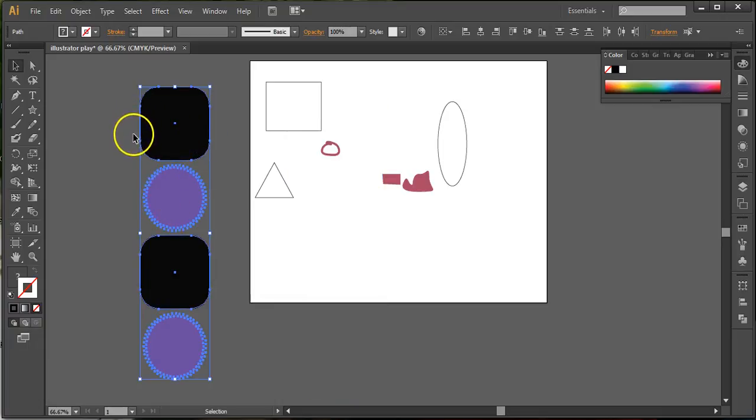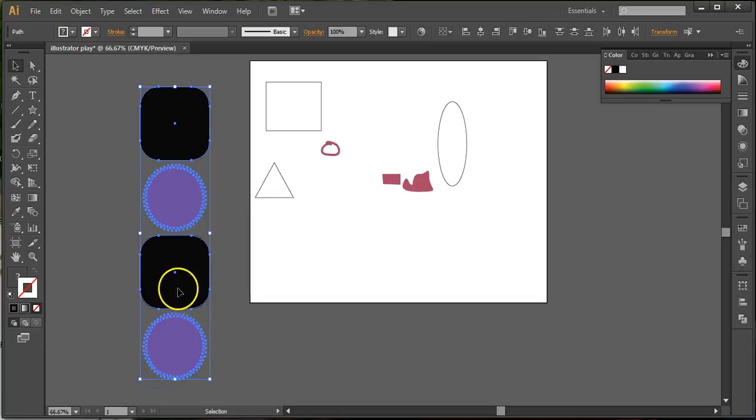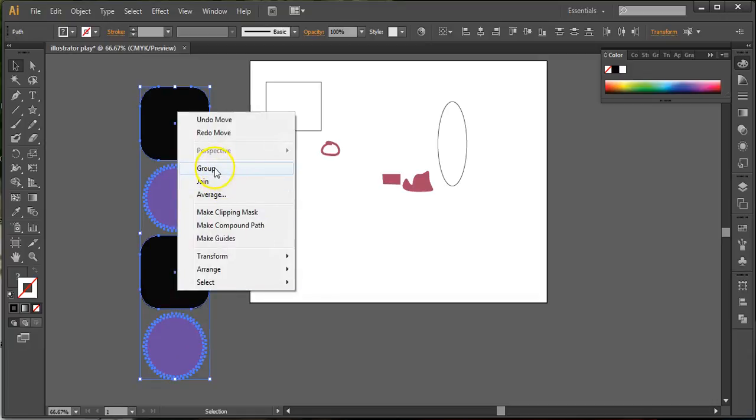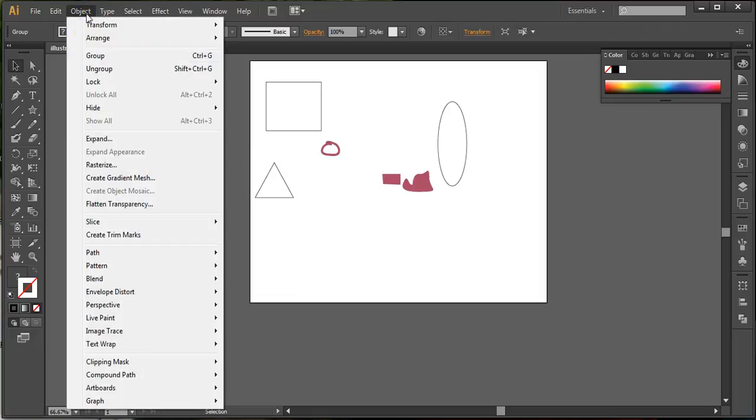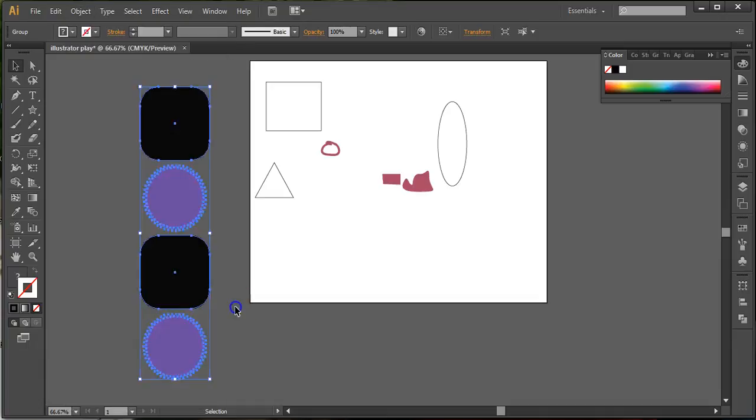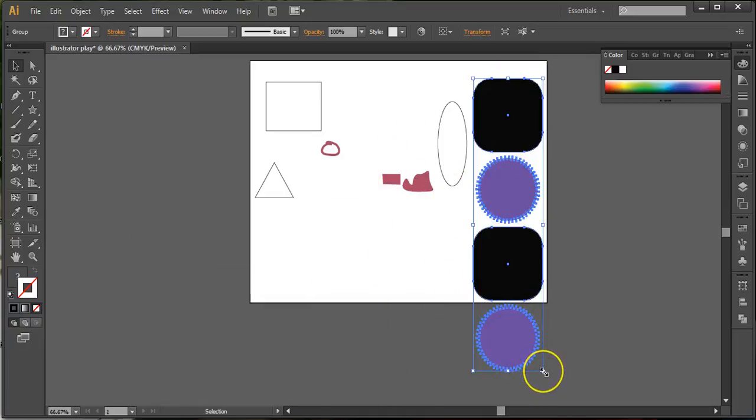Oftentimes what I'll do when I make something, once I have it the way I want it, is group it so that I don't have to select all the things one at a time anymore to move the whole thing. So I'll select all those pieces that I want grouped together, right-click, and go to group. The same options can be found in Object, and the key command for grouping is Control G. Once those things are grouped, when I select one of them, they all get selected and I can move it as one giant piece.